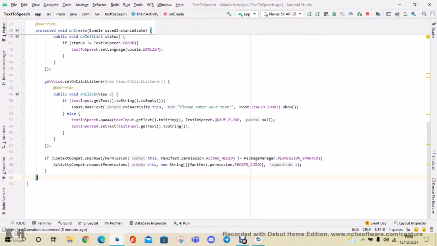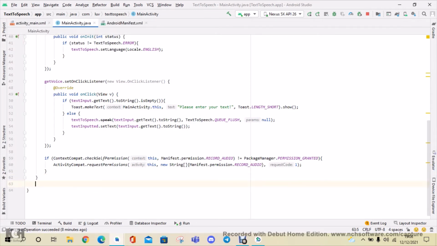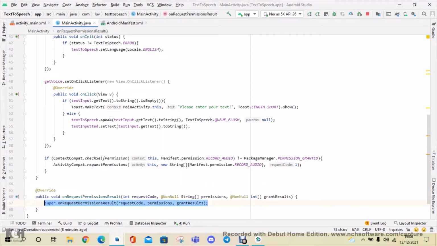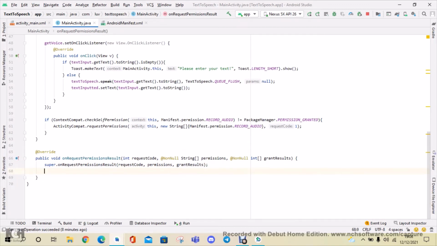So now after this we need to make sure the permissions are granted. There's onRequestPermissionResult. Here it will check the permission, and this will make a text come out which will ask you to grant the permission using this function.